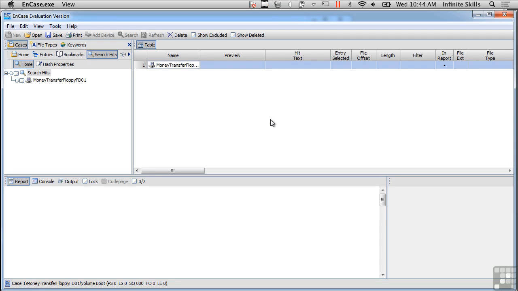So this is again a pretty abbreviated view of EnCase. It's because we can't really do much of anything with the evaluation version, but it's worth showing you just so you get a feel for EnCase and what it looks like, because again, it is a very, very popular piece of software in the forensics community.